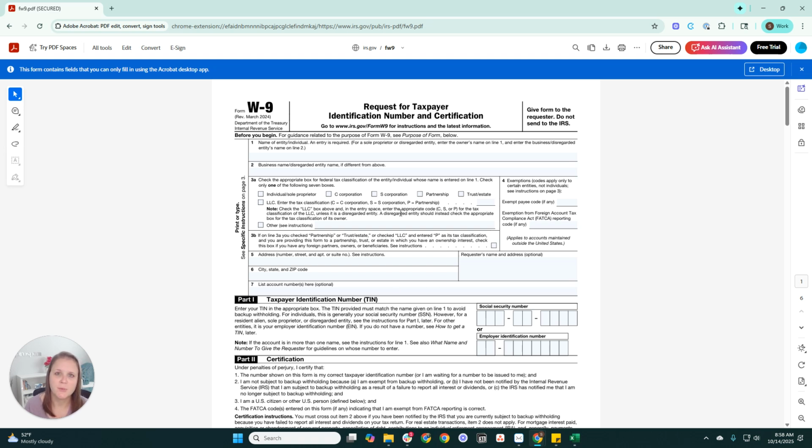I'm now going to jump into an LLC, and the way that you fill this out as an LLC owner depends on your ownership status and your tax status. First, let's say that you're an LLC owner and you are the sole owner and you have not made any sort of election to be taxed as a corporation. You are going to fill this out slightly differently than if you had made that tax status election as an S Corp or a C Corp.